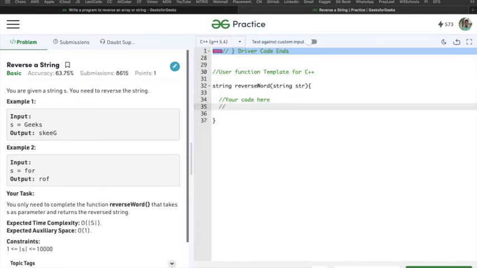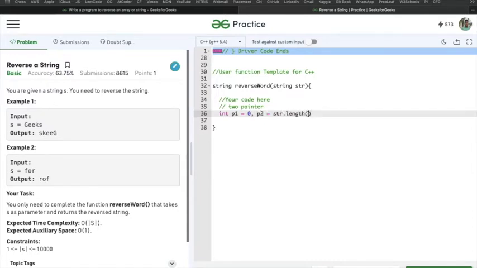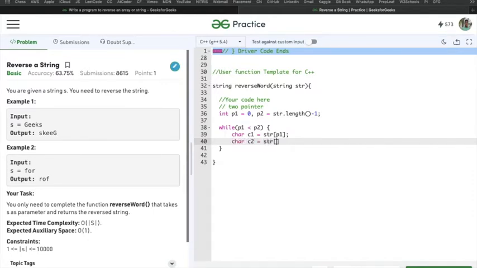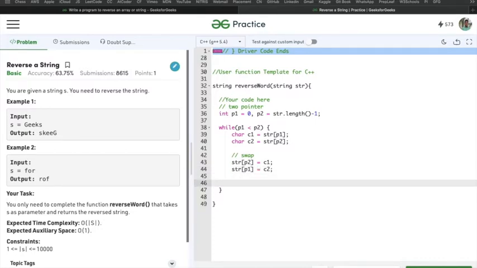So let's first take two pointers. One is P1, which is indicating the start, and one is P2, which is indicating the end of the string. Now we will run a loop while P1 is less than P2. What we will do is swap those two characters. So let's say character C1 is equal to str of P1 and character C2 is str of P2, right? And we have to swap these two characters. So str of P2 will become C1 and str of P1 will now become C2, and we have to change the pointers to the next position, and this is it. We can simply return the string now.